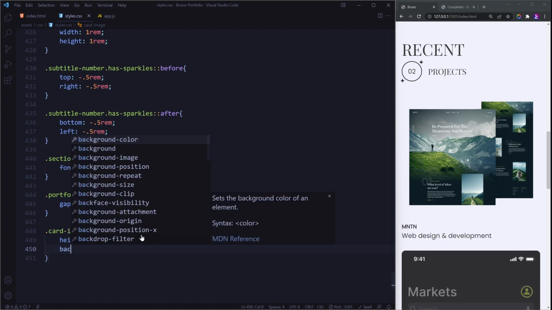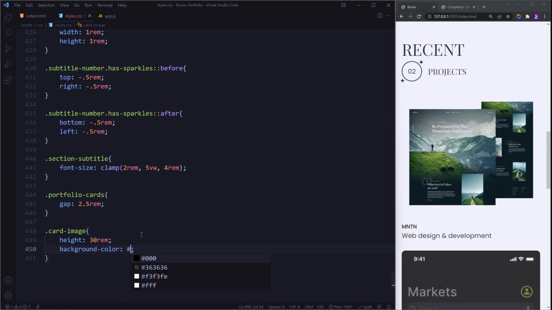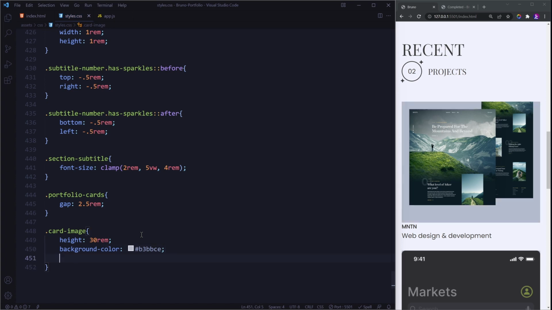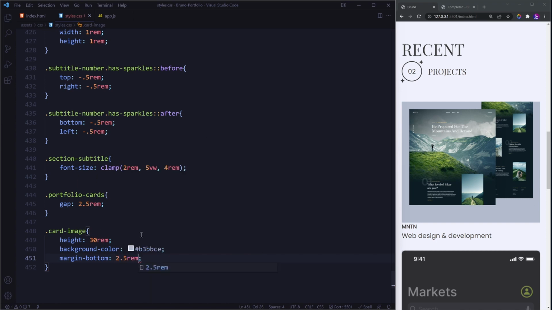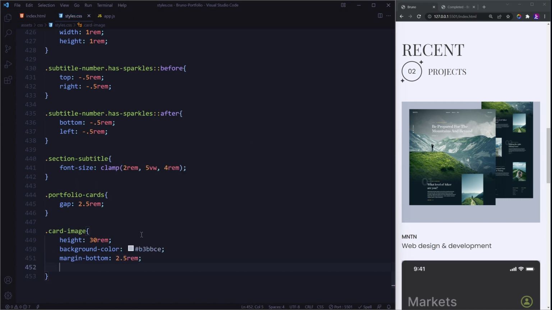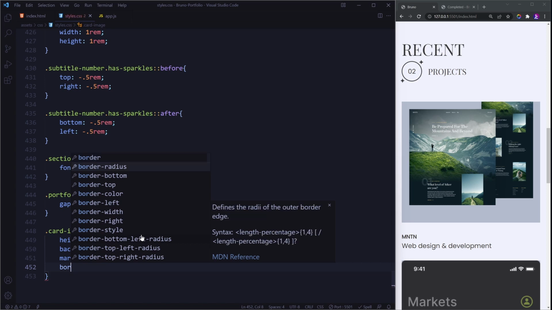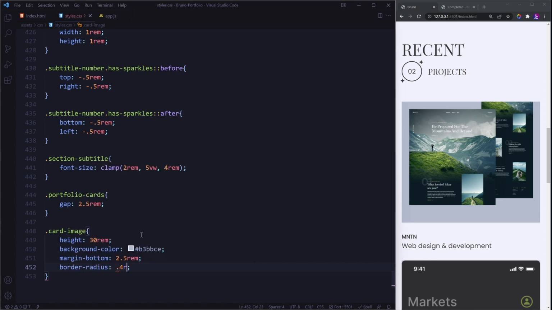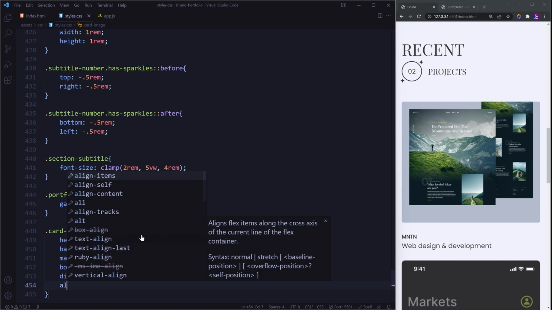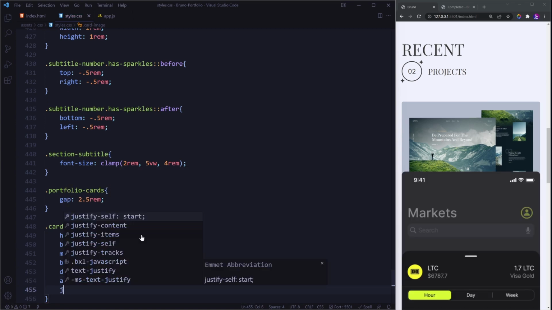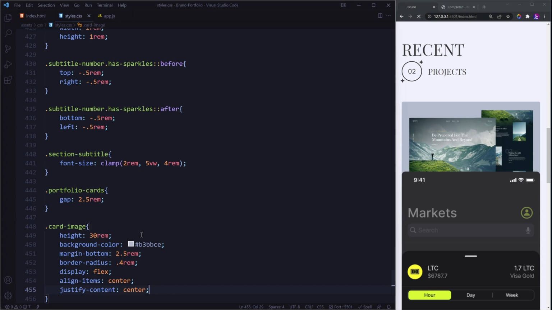Then I'm going to set the background color to be B3BBCE. Next, I'm going to give it a margin bottom of 2.5 rem for additional separation. And then I'm going to give this a border radius of 0.4 rem, like so. Now I'm going to give this a display of flex, align items to the center, then justify content to the center as well.